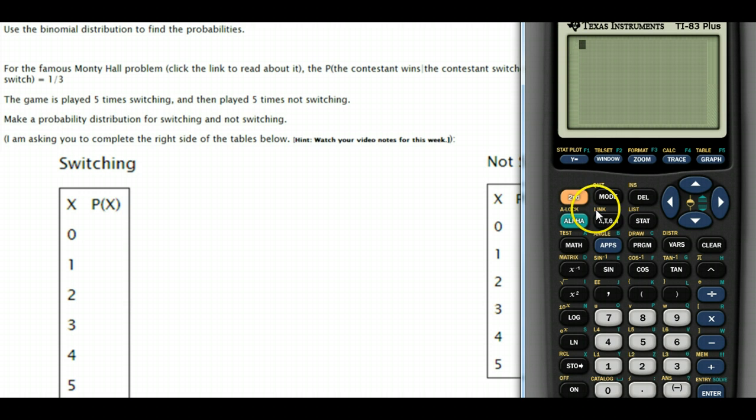For instance, I could plug in for the first one, and make sure you're not picking normal PDF or normal CDF. I could pick the binomial PDF. We're playing 5 times, so that's n. The probability of success if we switch was 2 out of 3, so 2/3. And if I wanted to win 0 times, I'd plug in a 0 here. So there's the binomial PDF for 0, so I put a 0.004 there.